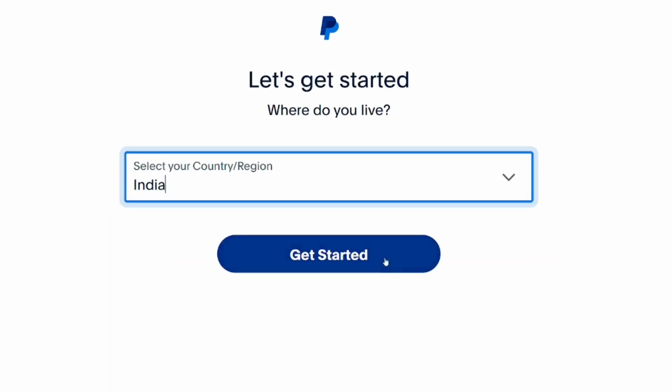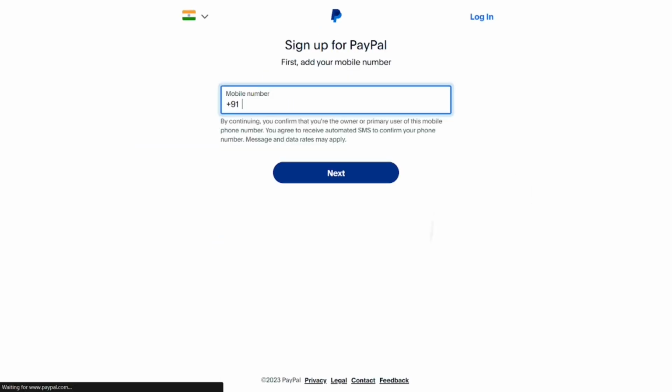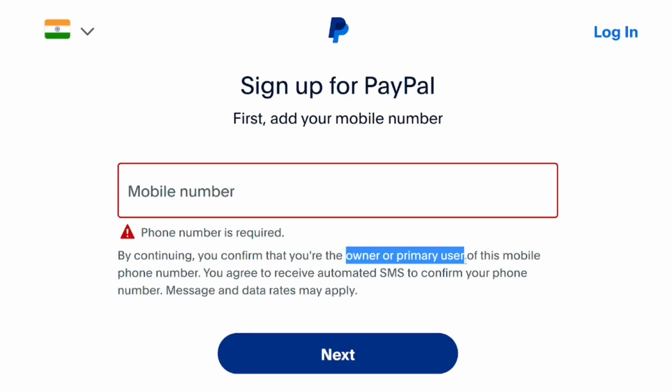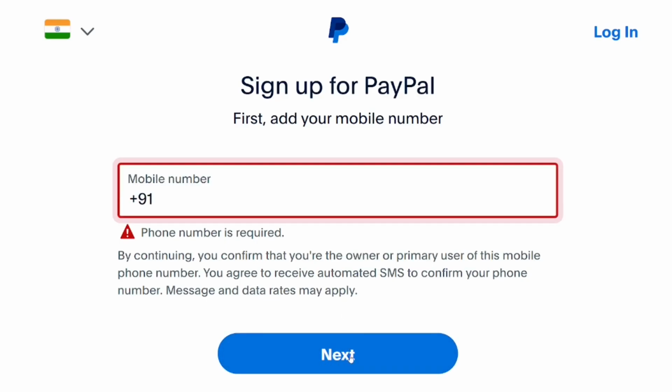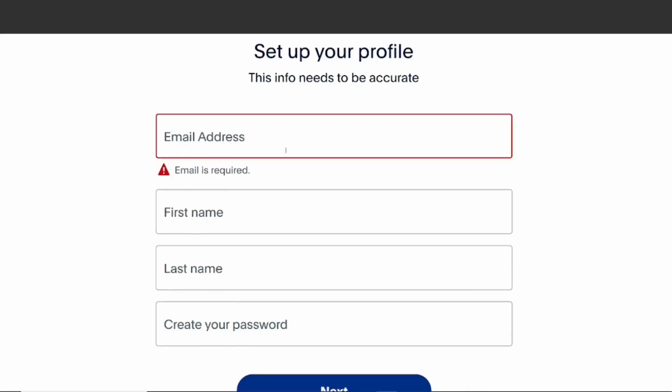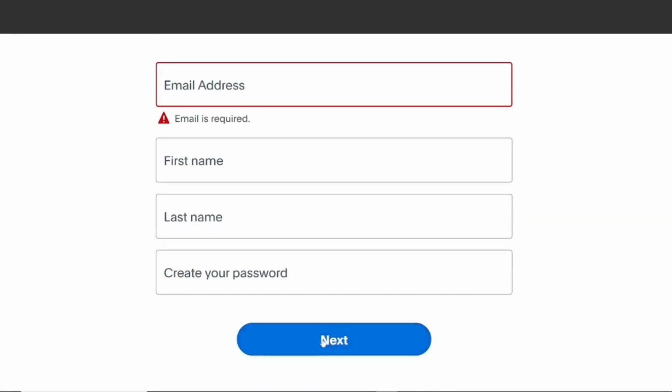The next thing is to put in your Indian number here. Then you click on next. But make sure that the number that you put here is your own user number, okay? It has to be your own primary number and nobody else's number, okay? Then you click on next. Then over here, you have to set up your profile by typing in your email address, then your first name, last name, then you create a strong password. Then you hit next.